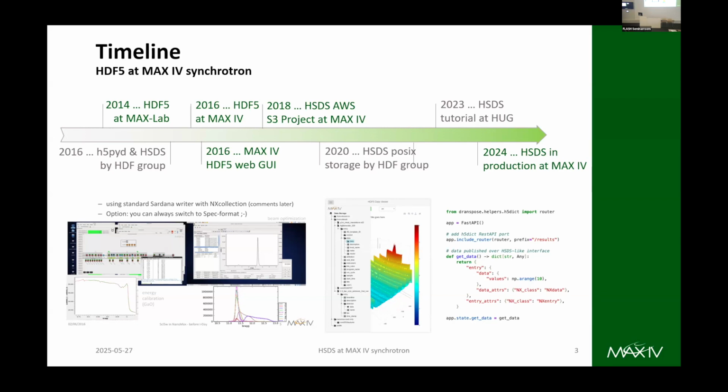But later that year, because we recognized the need to visualize not locally but remotely, Jason Bruvik, who is now at the European Spallation Source, started developing an HDF5 Web GUI based on some development of the HDF Group. He continued that, and he developed something that was useful even on mobile devices.